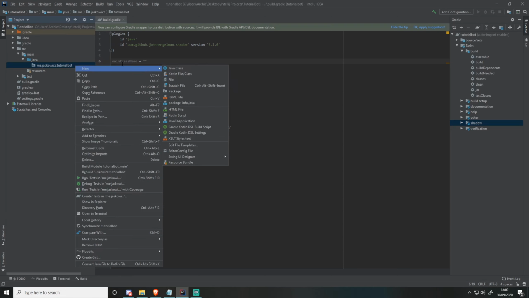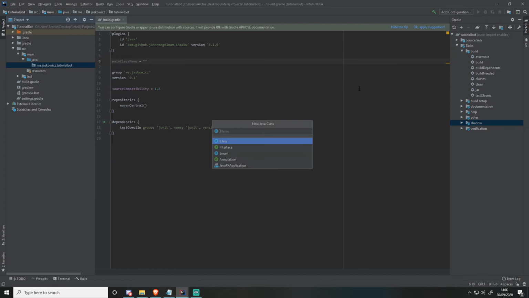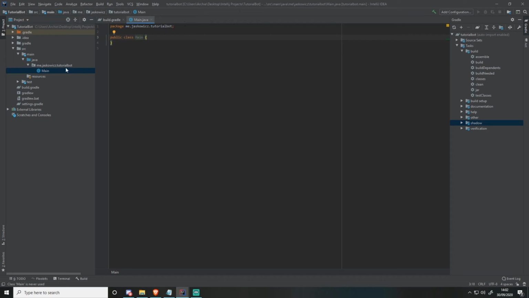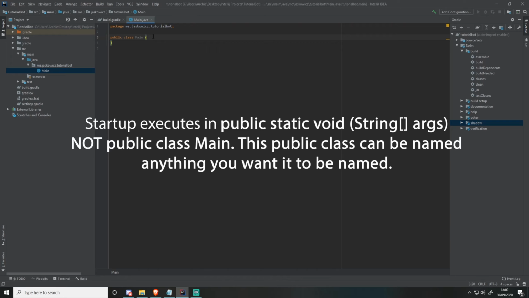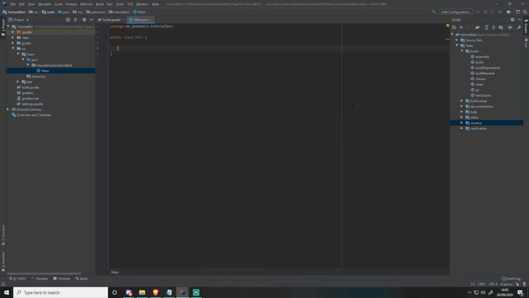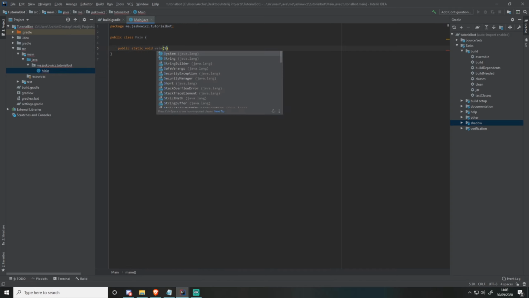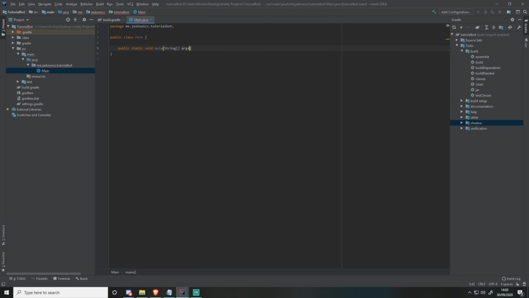Then we're going to make a new Java class and name this Main. So this Main is where everything happens. This is the main class of your Java project. The startup will execute here. From here, we're going to go ahead and do a public static void main. Then have your String args here.